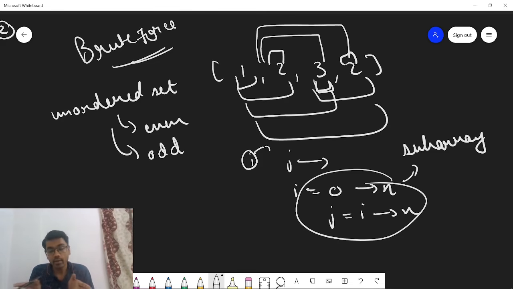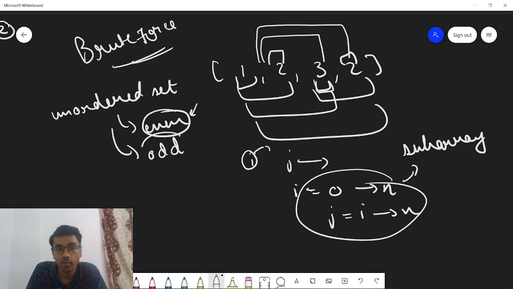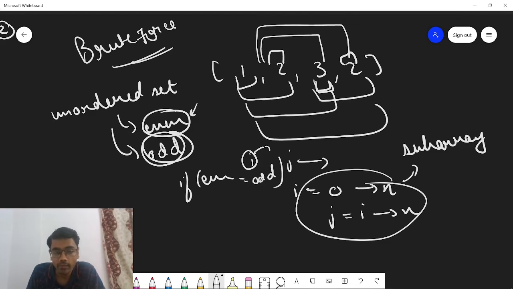So when we have a particular subarray, we keep on adding these elements. If it is even, we put it into the unordered set even. If the number is odd, we will insert it into the unordered set which is odd. After the subarray we have chosen, we will check if the even size is equal to odd size or not. If it is true, that means the condition holds true, so we will try to maximize our answer.